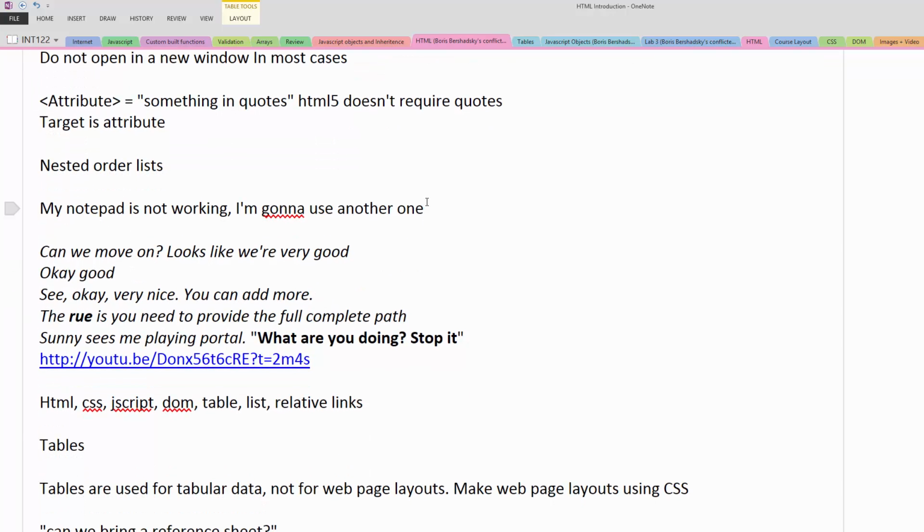Yeah, so it was pretty funny. We were in class, and Notepad was crashing for the teacher. So she's like, "I'm gonna use another one." So she opens up regular Notepad, not Notepad++. Well, one of them was crashing, so it's funny.